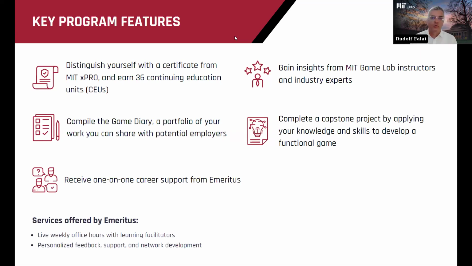So great stuff. If you have more questions, please put them in the Q&A, of course. But in the meantime, let's move on. Let's look at the key program features. So once again, what you will get at the end of it, if you complete all the assignments that are required, you will get the digital certificate from MIT xPRO.